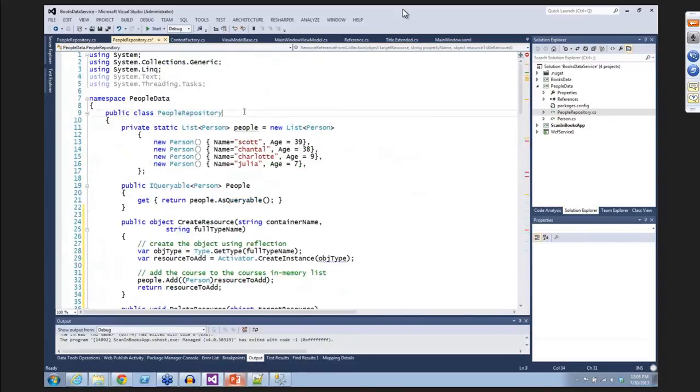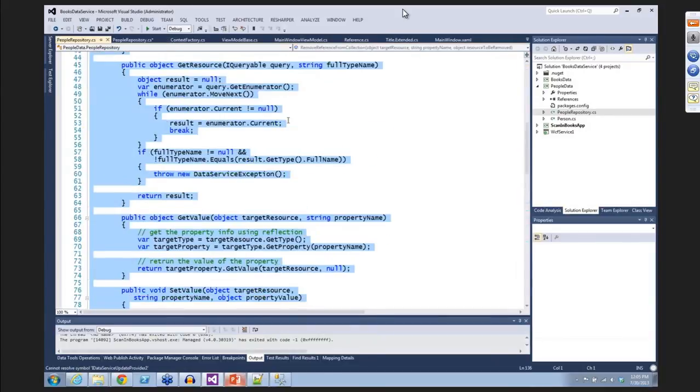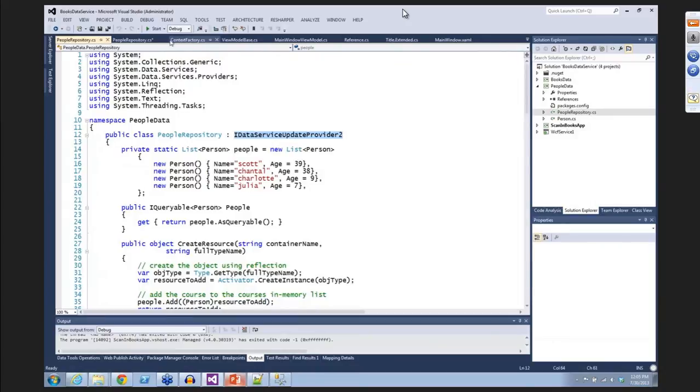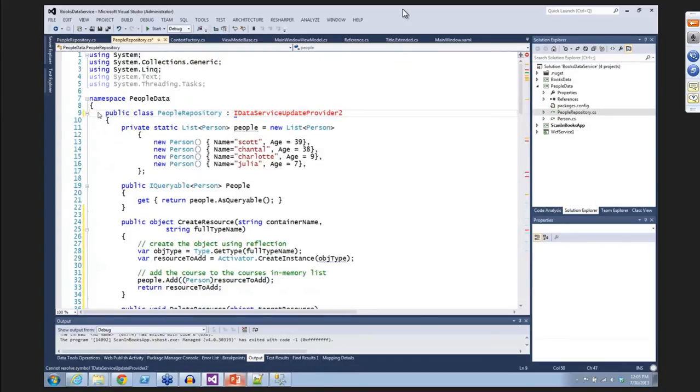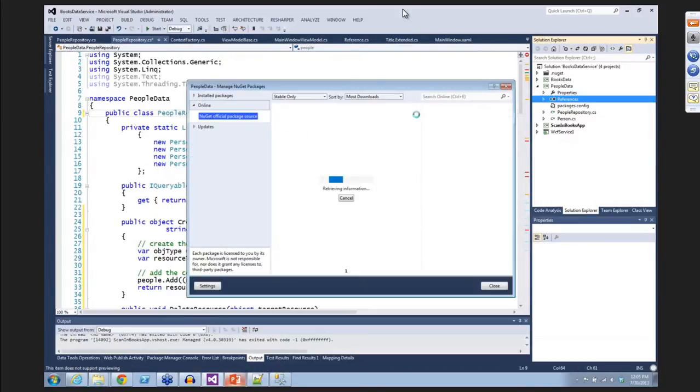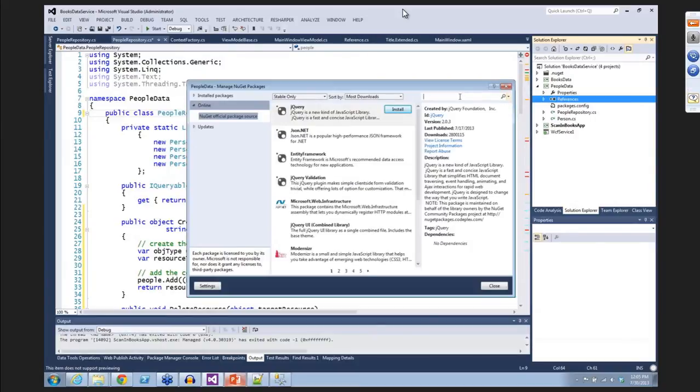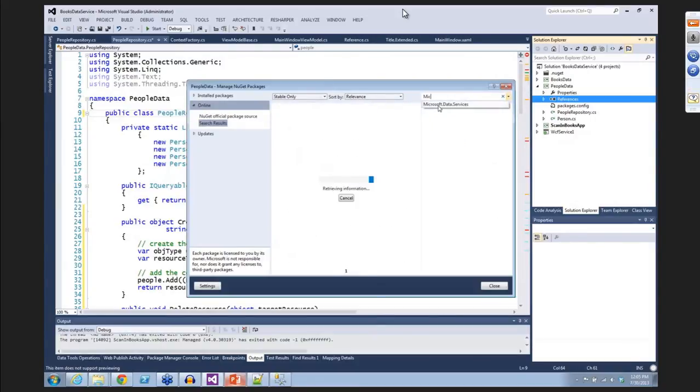Okay, so let's go ahead and implement IDataServiceUpdateProvider2. Oh, so we don't have a reference to Microsoft Data Services? Huh, that's weird. How did we survive without that? Okay, so let me go ahead and add Microsoft Data Services.